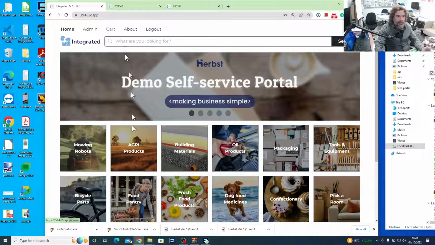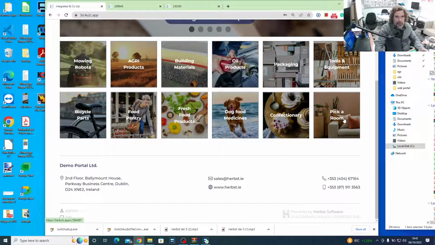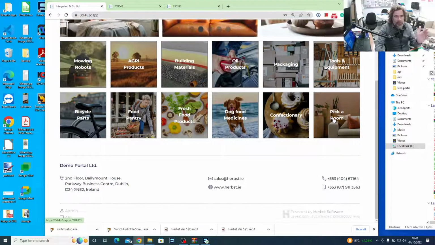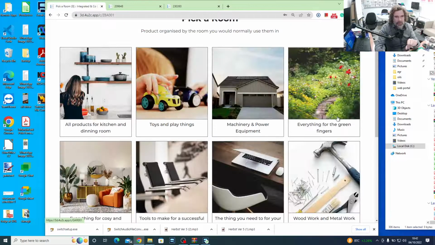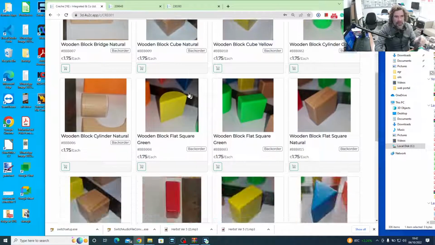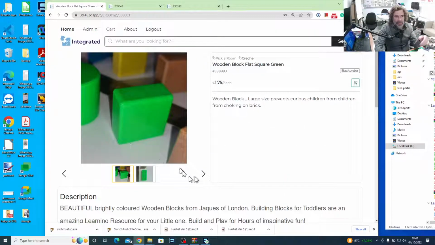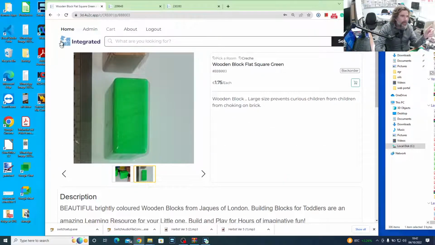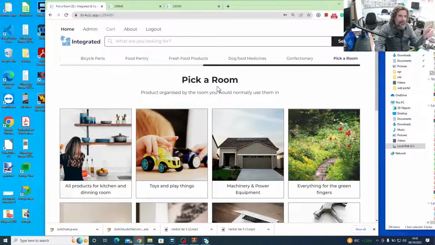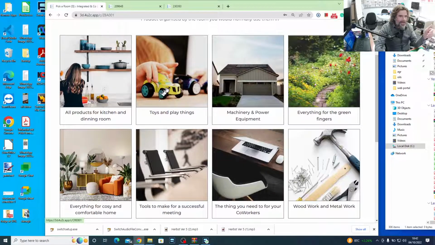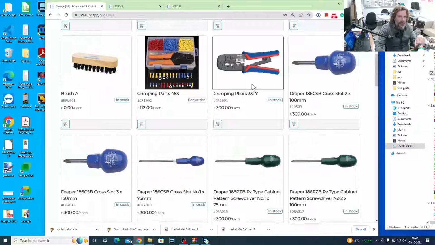So here's an example of pick a room. What we have is all these different categories, which are very specific. But now I've picked a room, and then within a room I can say I'll go to my toys area, and here I have my bricks. I went to pick a room and toys and playthings, machinery and power equipment.